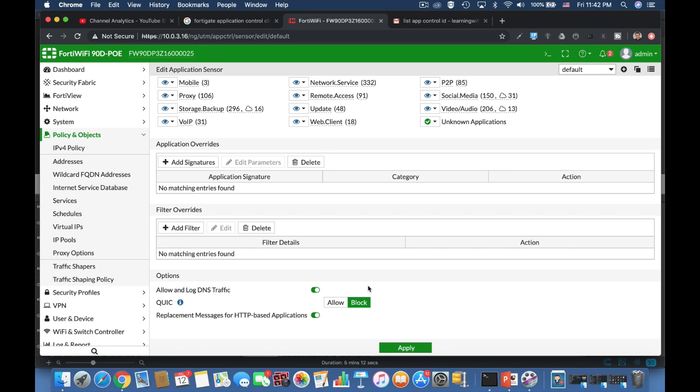Now our last tip, which we will include a specific video on in the coming future, is traffic shaping. You can actually traffic shape any application and allocate guaranteed bandwidth or maximum bandwidth to that specific application.